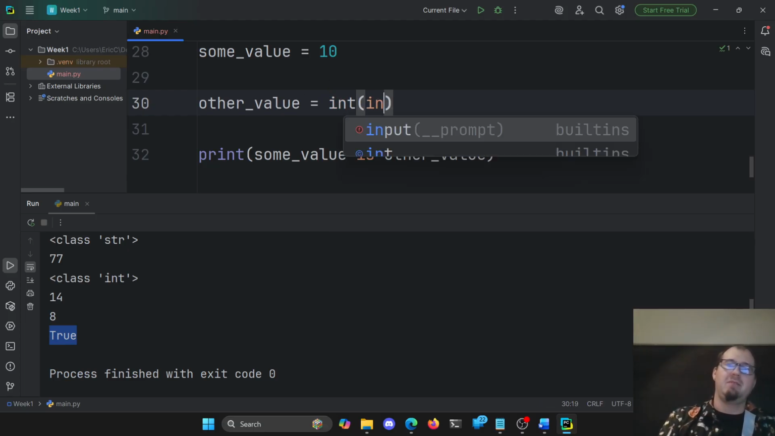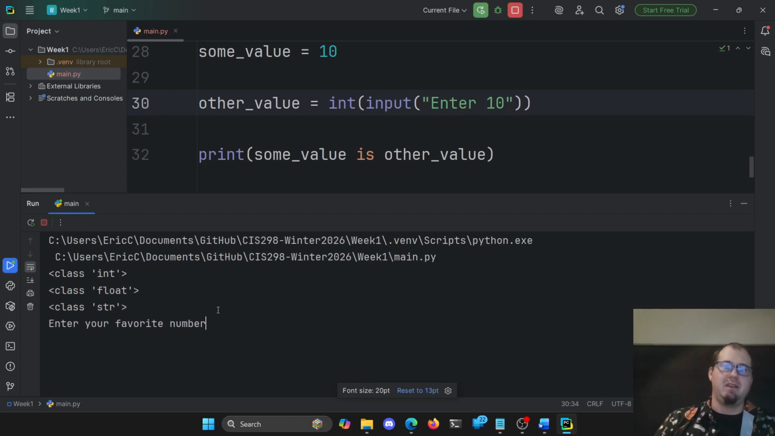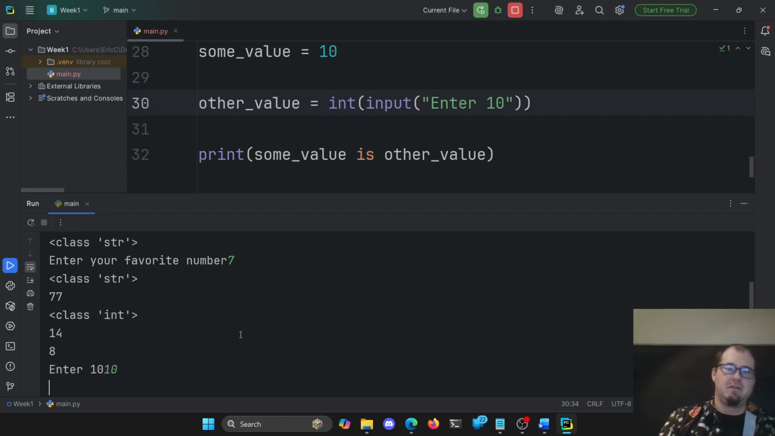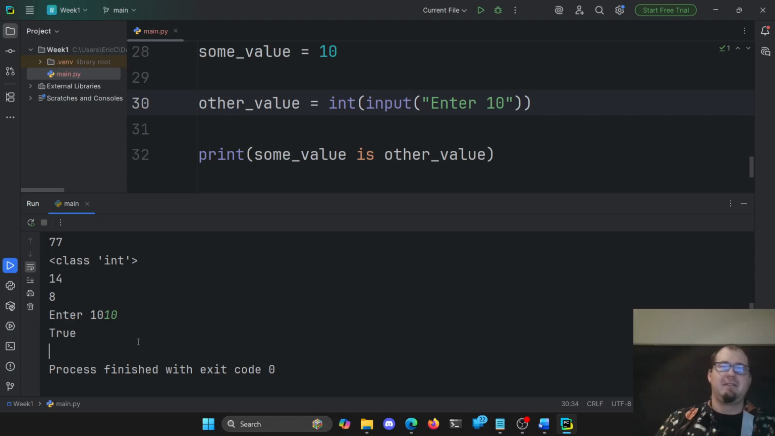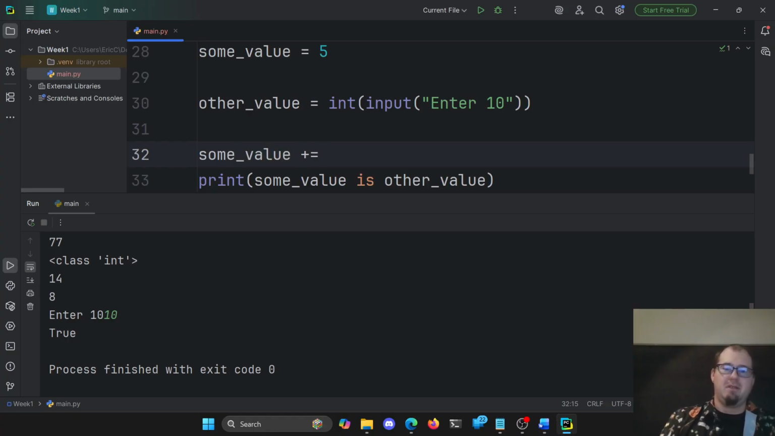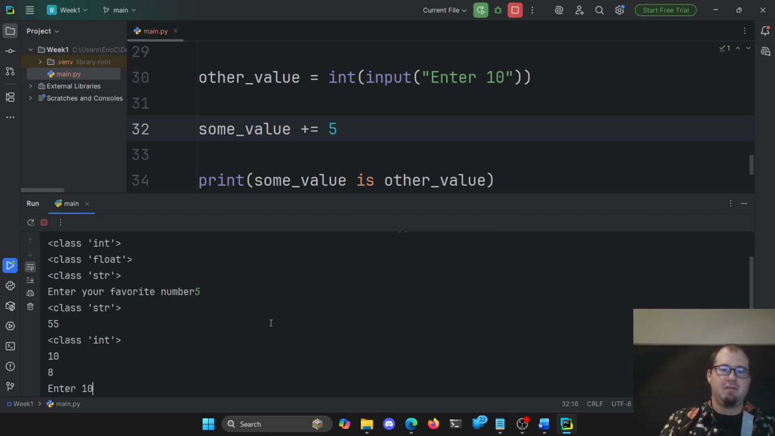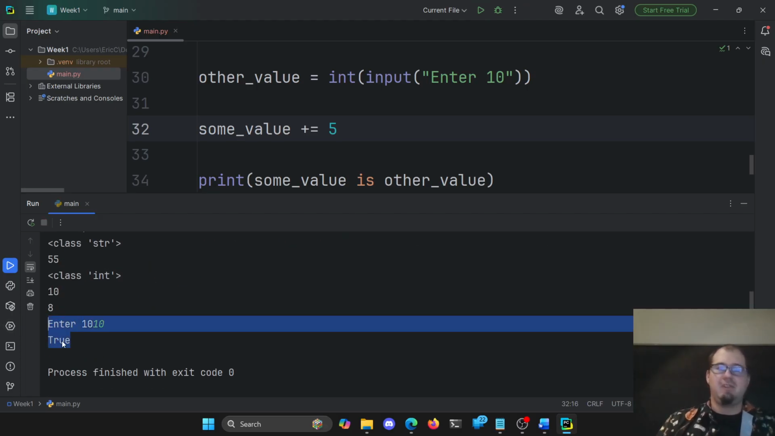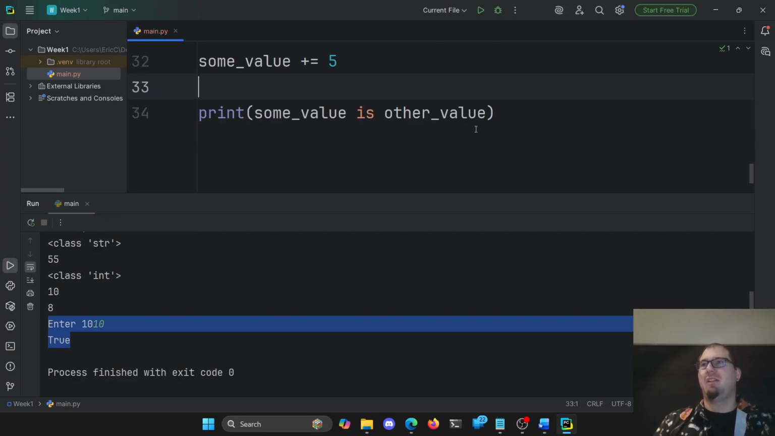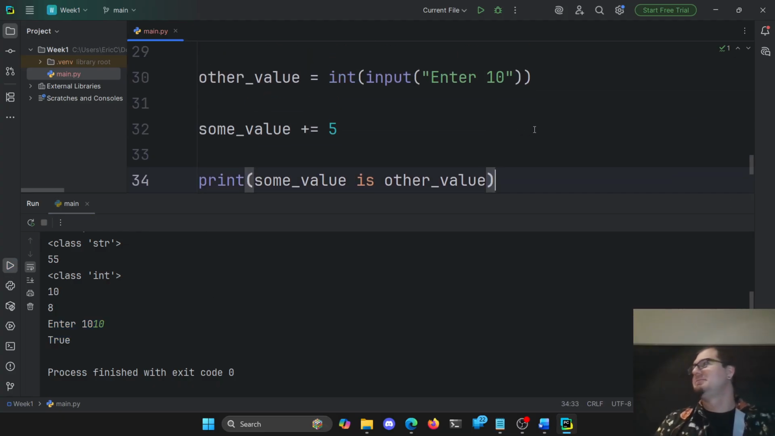But if we ask for an int of an input here, of enter 10, and I enter value 10, we still get true. Still a little funny here. But start this one at 5, other value is 10, take some value plus 5, right? You can do your combined assignment operators here. 5, 10, still getting true. A little weird here how it thinks it's the same value. It's okay.